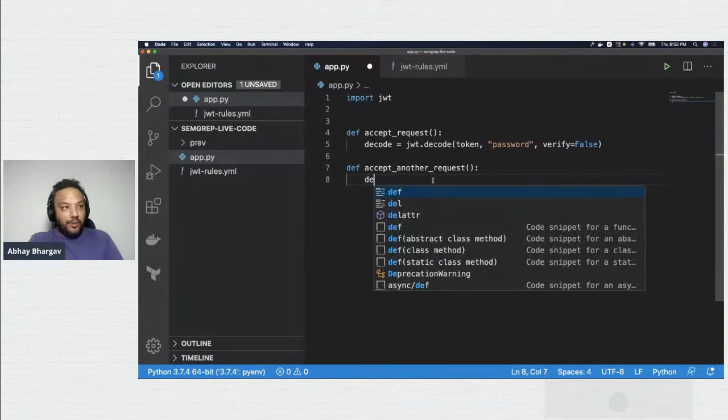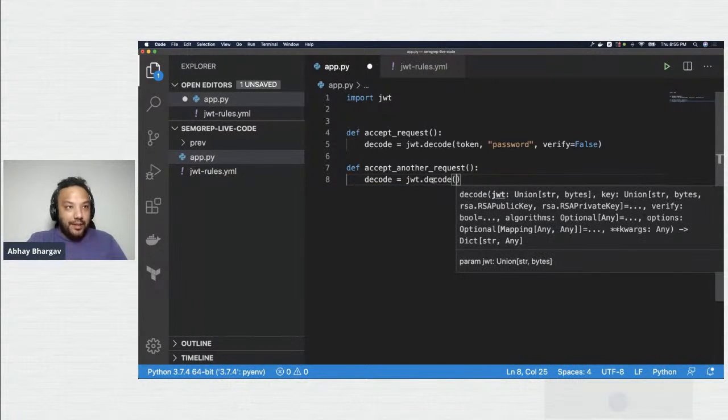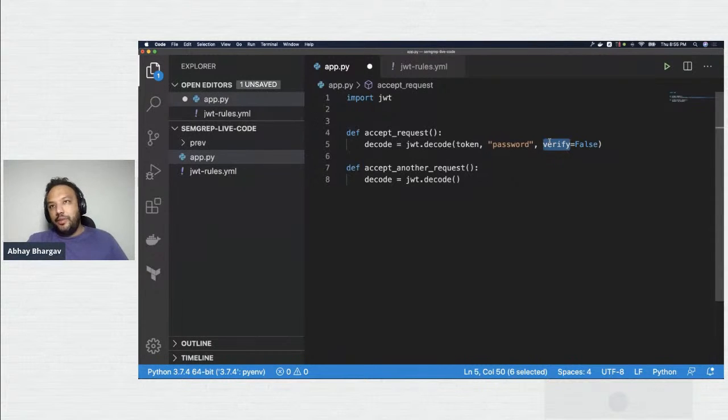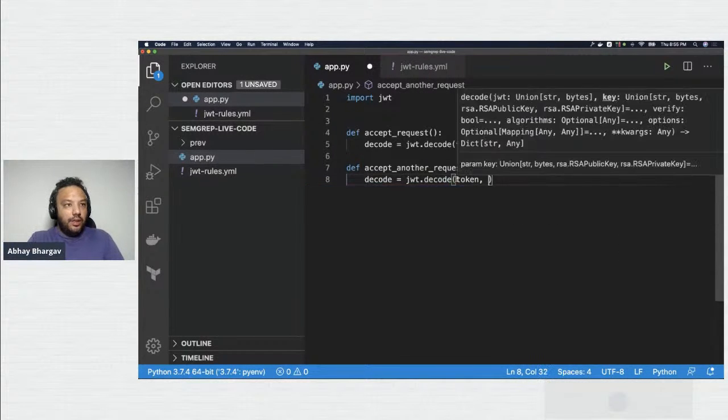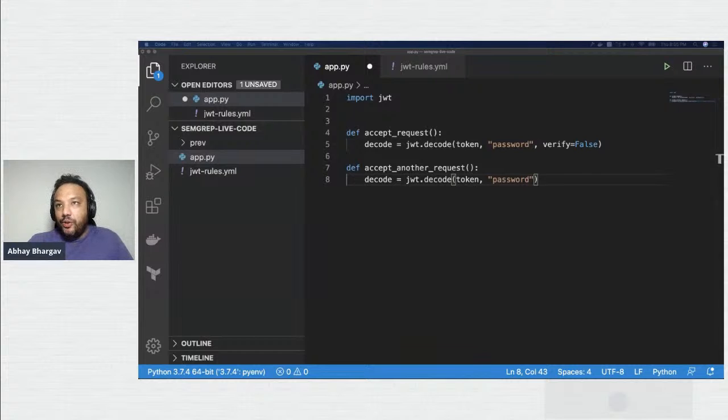Okay. So here I'm going to say decode, jwt.decode. I'm not going to make the same mistake that I did here, but I'm going to make another mistake. And I'm going to say token and password. Now in this case, I don't know if anyone watching has figured out what the issue with this is. Anyone wants to hazard a guess, you can post in the comments on YouTube.